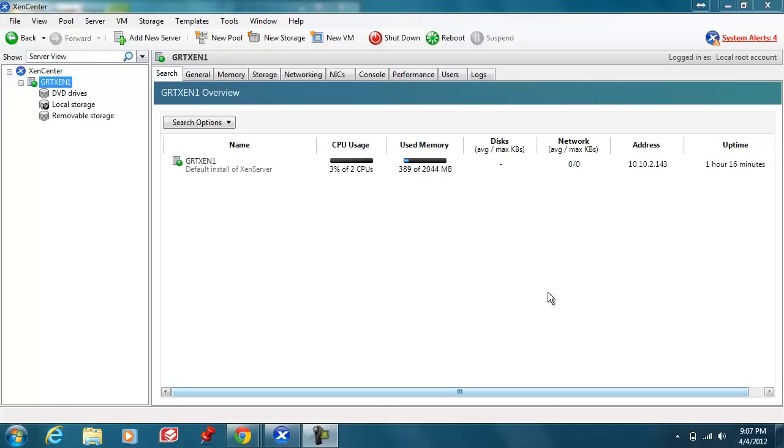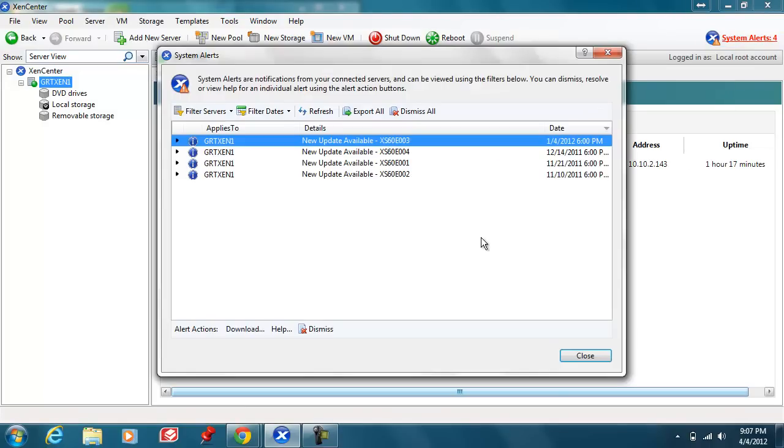In this video, we're going to cover installing updates on Citrix Xenserver. In Xenserver, you may see system alerts. In this case, I've got four of them. Sometimes they may indicate that I have an update available. And so I do. I have four updates available for my Citrix Xenserver. The version of Xenserver that I'm running is 6.0.